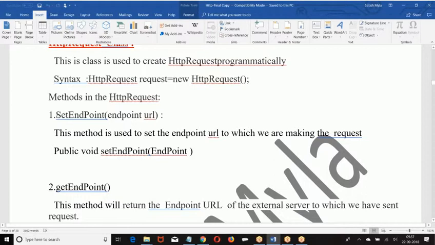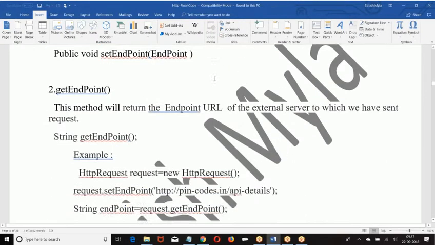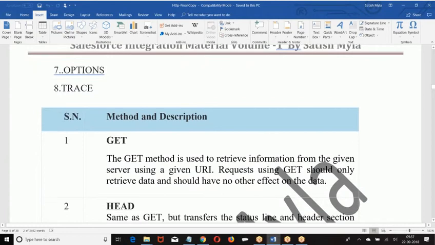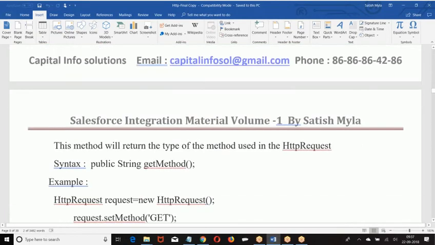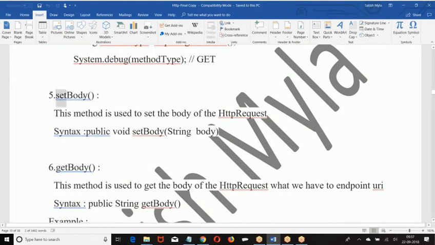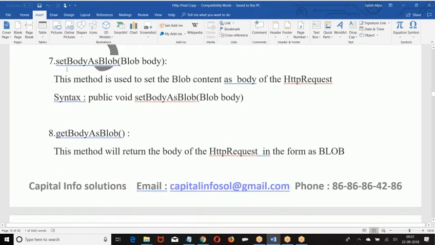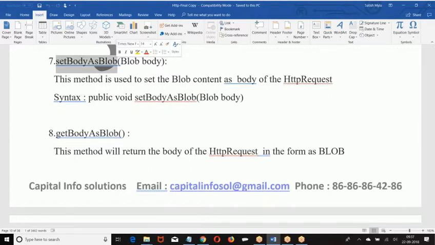First one, set endpoint, the URL of the method. Second, set method, the name of the method. Third, set header. Then set body. If you want to pass any information, set body as a blob. In case you want to pass the data of a document, data in the form of binary, let us say I want to transfer a file. How will you transfer it? Convert the file into binary and send it.